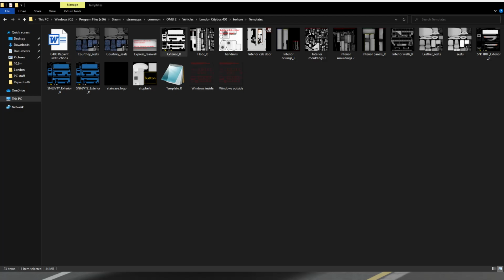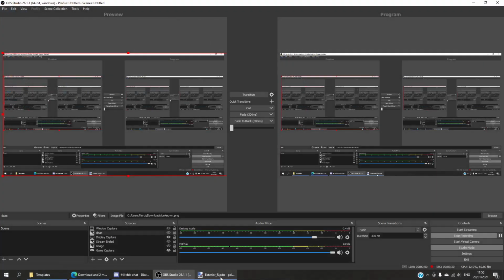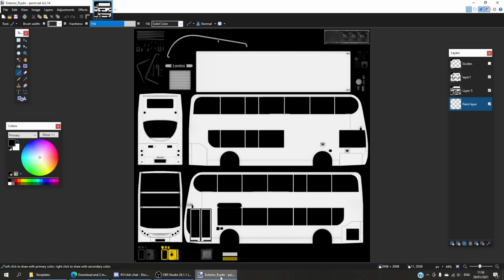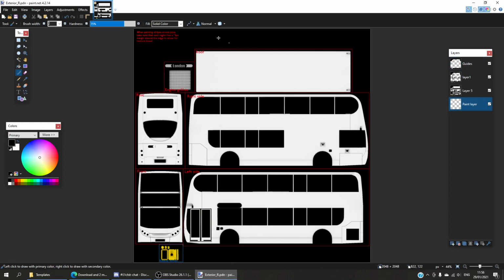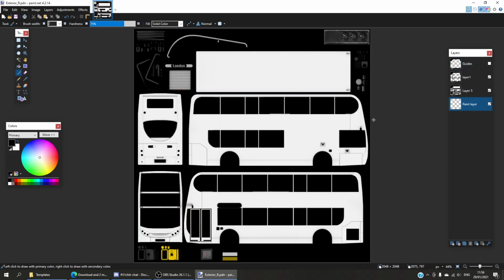That hasn't loaded, so I'm going to change that to my window capture, so you can see everything I'm doing, because that is a lot easier. So we transition that, and this will bring us to your exterior R file, where everything will be in order. You don't want to change anything in this. You've got your guides, which will guide you on where everything will need to be, and we will use those in a second. I use a program called paint.net, which I will locate in the description below. It's very easy to install.